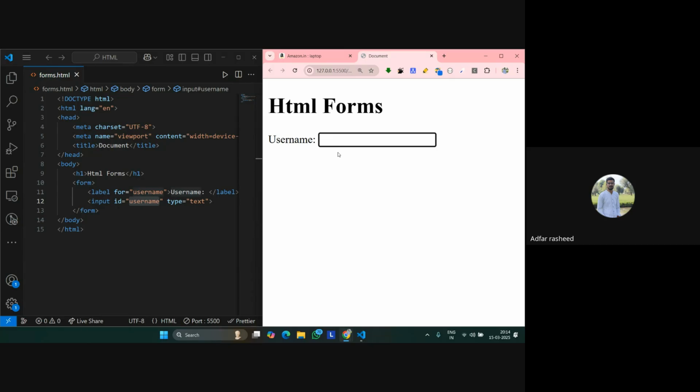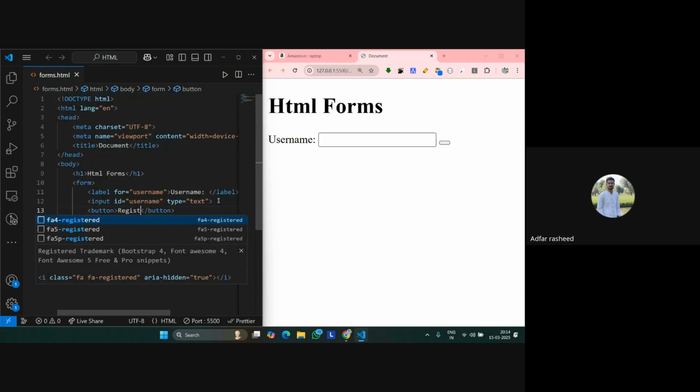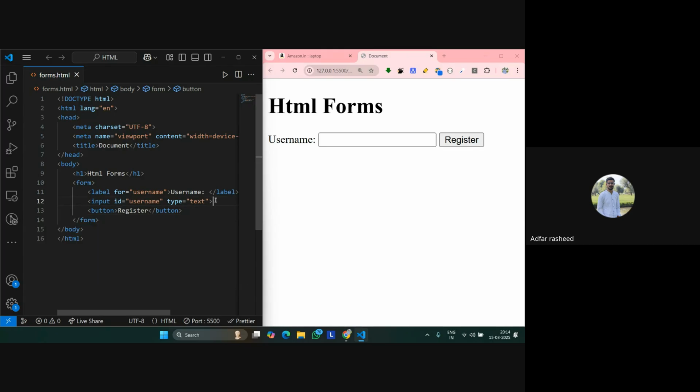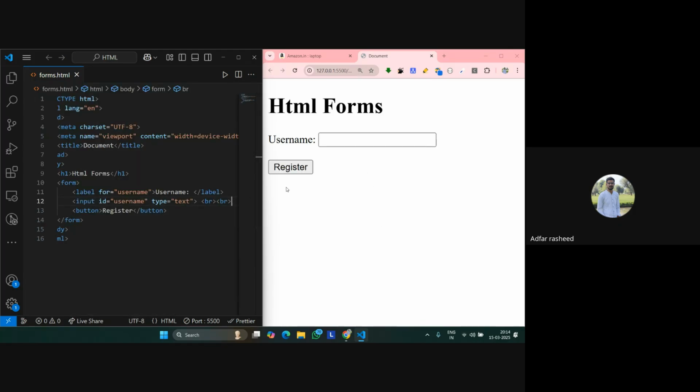Done? Perfect. Now, let me go and create a button. In this case, I will simply create a button, let's say it is simply register. I have a register button here. Let me do one other thing. Let me simply add a break over here, a break like this, so that this register button will be at the bottom.